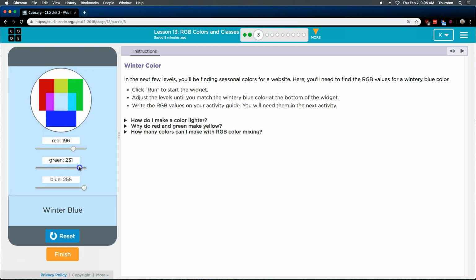That's looking a bit better. And then let's try blue. Yeah, so blue has to be really high, but that looks a bit dark. You know, that looks good to me.